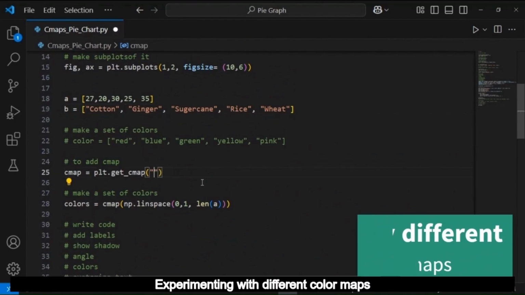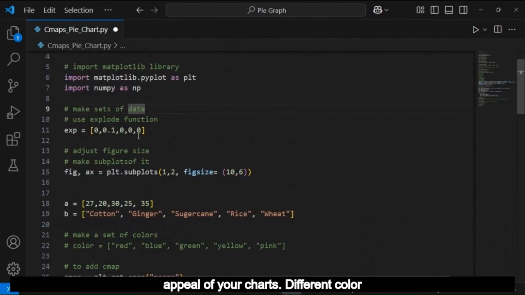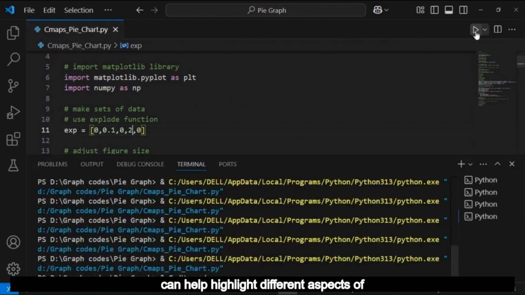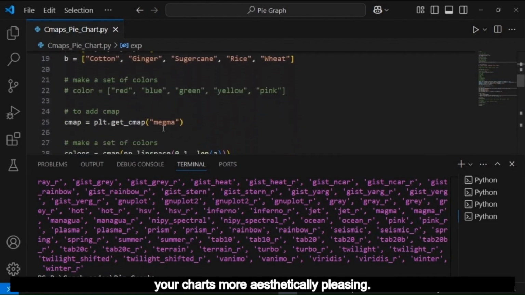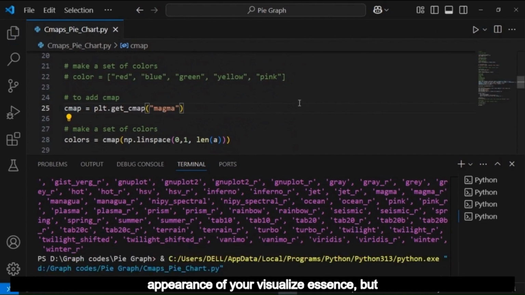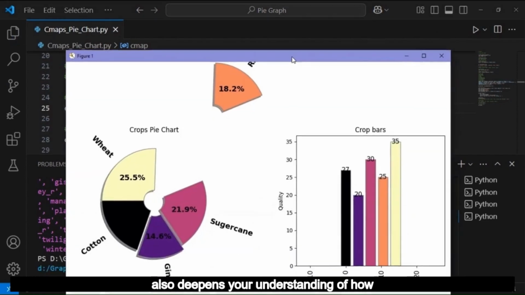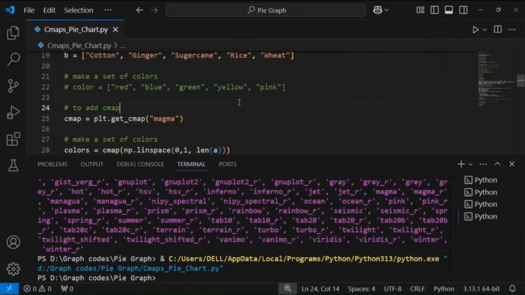Experimenting with different color maps can significantly enhance the visual appeal of your charts. Different color maps offer varying color schemes, which can help highlight different aspects of your data and make your visualizations more engaging and informative. By trying out various color maps, you can find the one that best suits your data and makes your charts more aesthetically pleasing. This process not only improves the appearance of your visualizations, but also deepens your understanding of how colors can be used effectively to convey information.